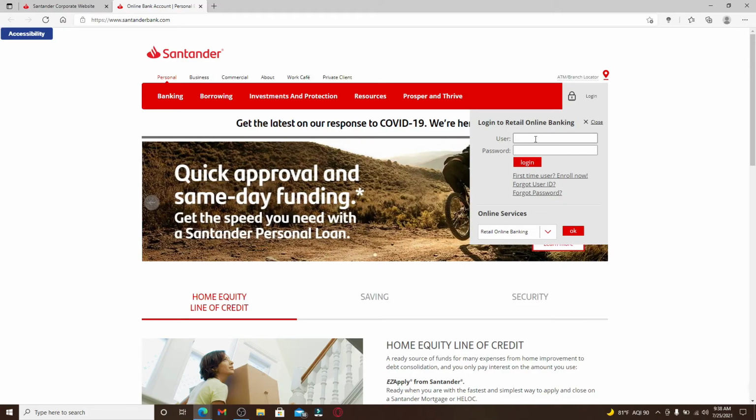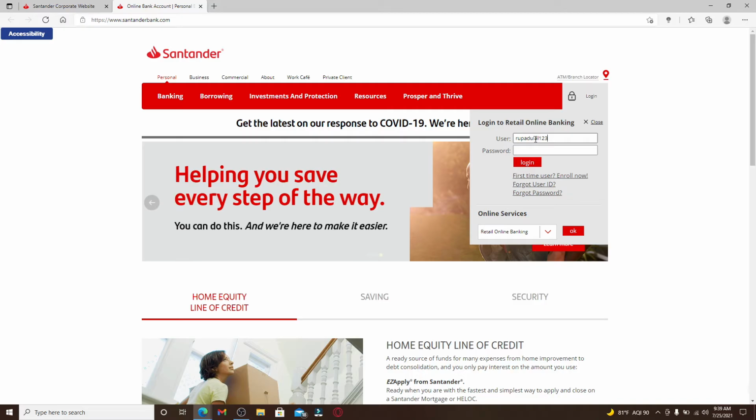Start by entering your username that is associated with your account. Make sure to type in your user ID correctly, and then head over to the next box and type in the password for your account.